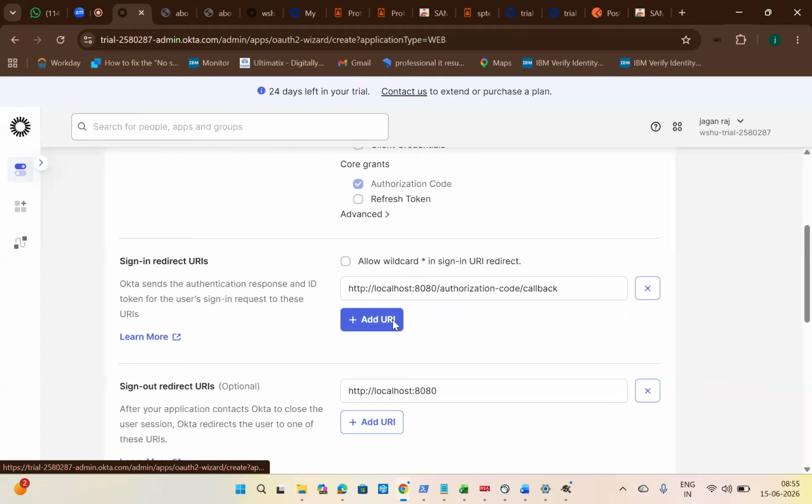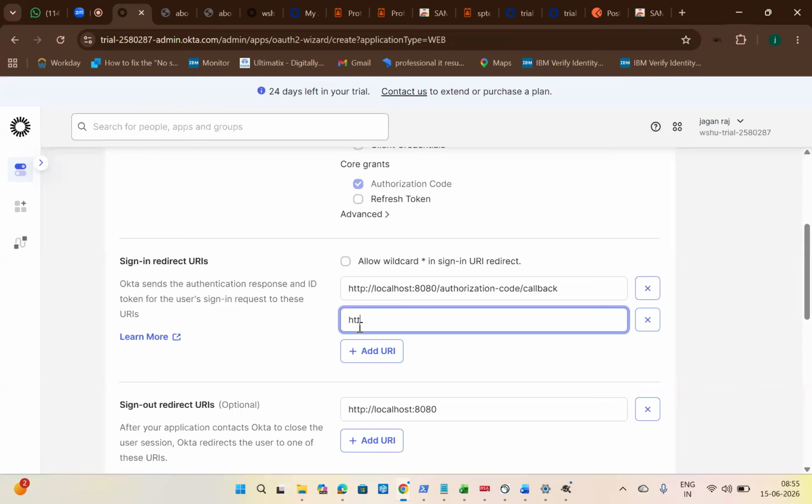So that callback URL we need to add it. For example, let's say the Sydney application has provided some callback URL, something like .com/callback. Then we have to add that particular URL here. And that is the only URL that we need for onboarding any application here.